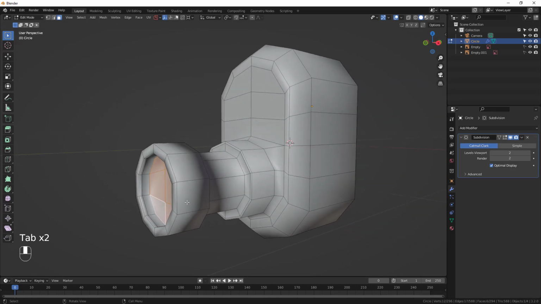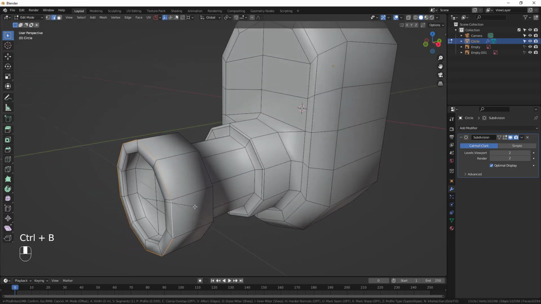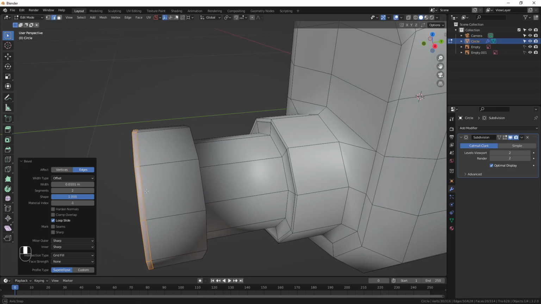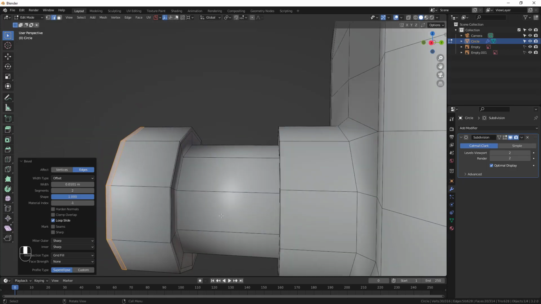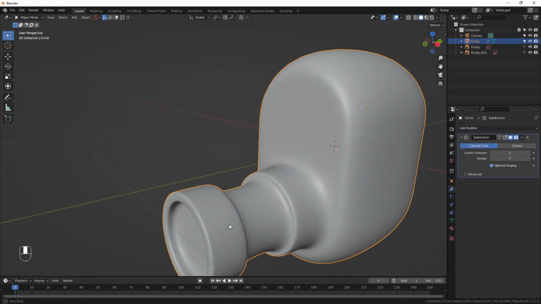Tab into edit mode. Once again, let's do alt click. Make sure we have our edge select mode selected, and let's select this entire edge loop by doing alt click. Right, and then we do Control B to bevel, add an extra loop cut, and then hold P and drag so that we have this kind of straight bevel here. Tab out of edit mode so that it sharpens this edge right here.